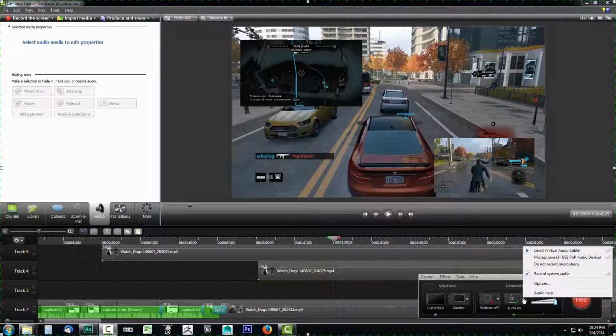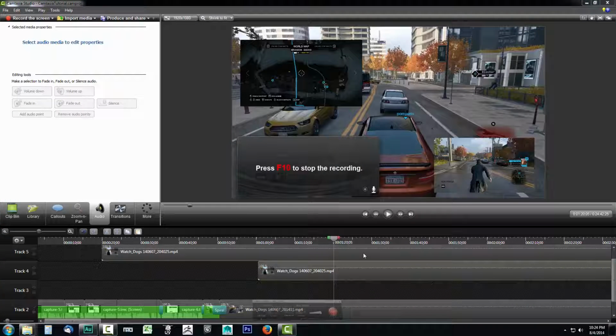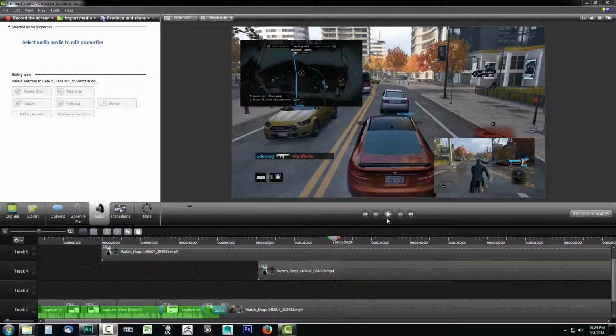All right, so now I'm going to set this to record my USB microphone, so this way it's recording, and then I'll just click record, and I'm going to let it count down: 3, 2, 1. And now I'm ready to go ahead and do my voiceover.